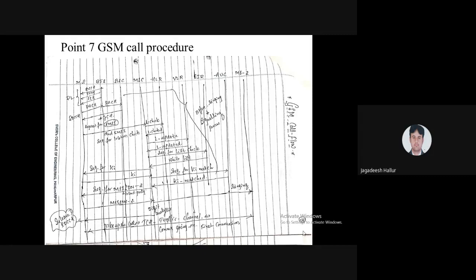Once this process has been done, the call is connected to the other end of the user, that is MS2, mobile station 2. One end is mobile station 1, and the other end is mobile station 2. When you call your friend, mobile station 1 is you and mobile station 2 is your friend. Before connecting the call, within a fraction of a second, what all functions have to take place, we'll see practically. That is the GSM call procedure.